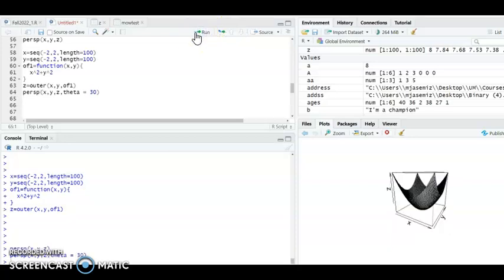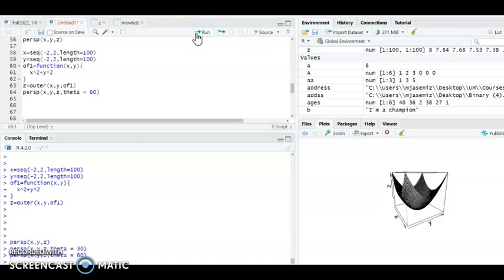You see, my friends? Now it shows you this plot from another angle. I change it to 60. You see, now it is rotating. And you can also rotate it around another axis.